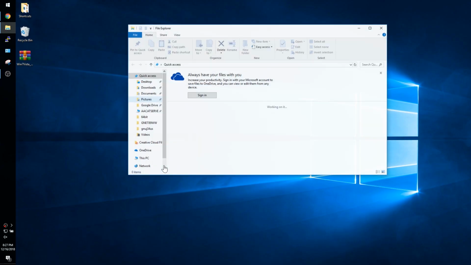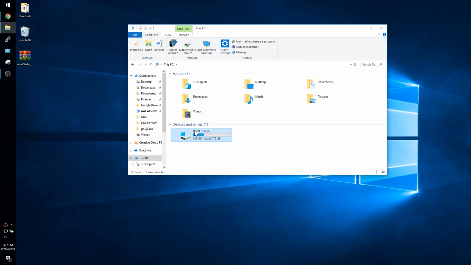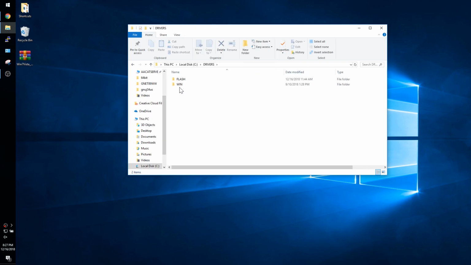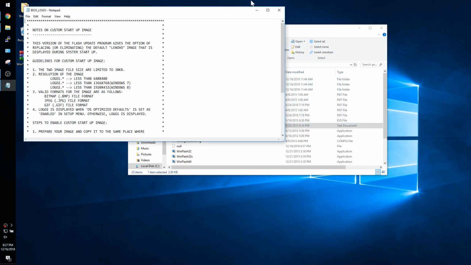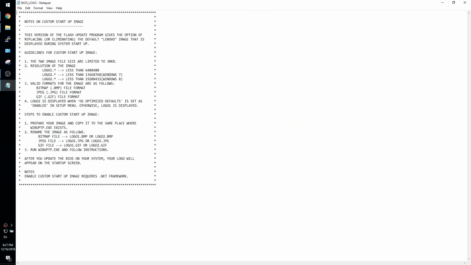Now navigate to the install path that was displayed by the installer and open the BIOS logo text file. This file contains directions on how to change the startup image. The image is limited to 30 kilobytes, and though the instructions say the images can be in JPEG, GIF, or bitmap formats, I could only get bitmap images to work.